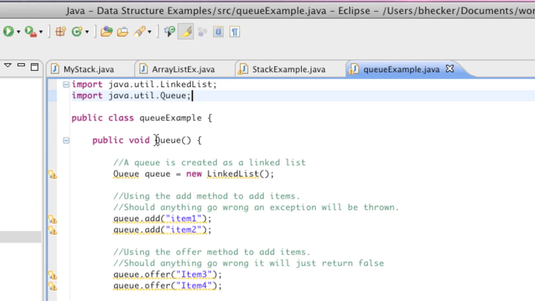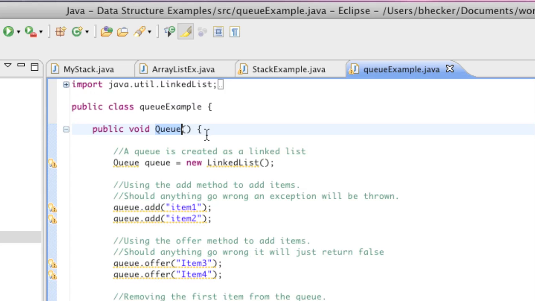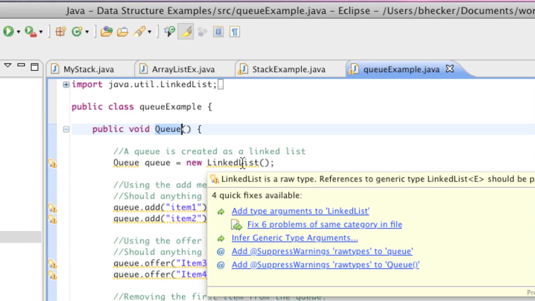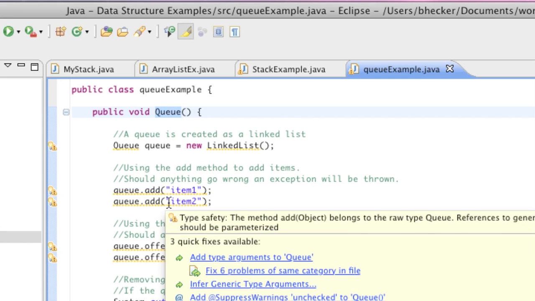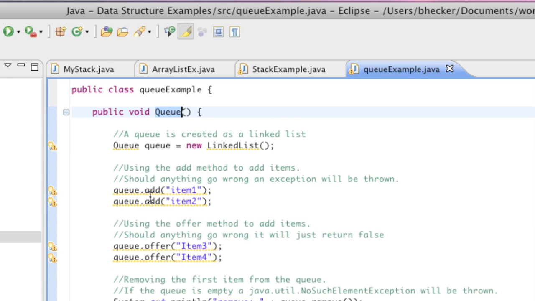So I've created a public queue, not using that one actually. Queue is going to be equal to new linked list. So I'm creating a linked list as a queue. So I've got queue is equal to new linked list. Queue.add. These are the same methods. The add. Using the add method to add features.